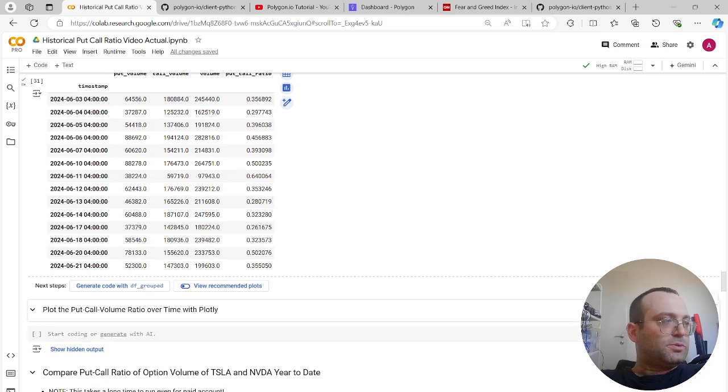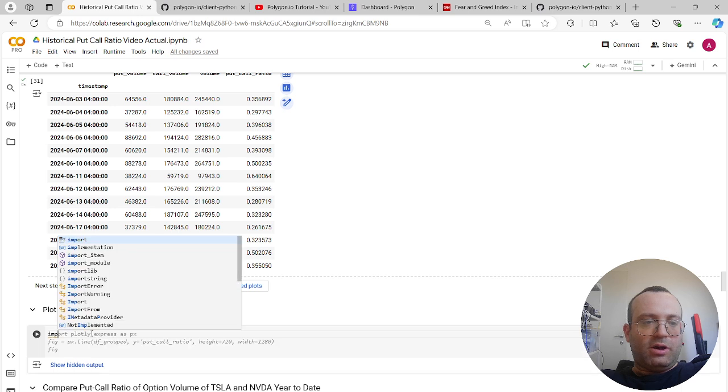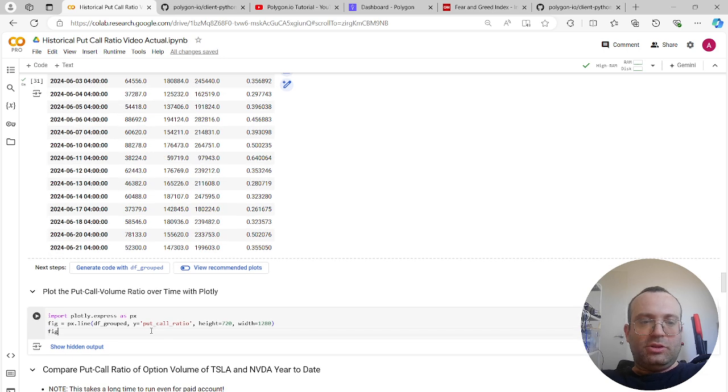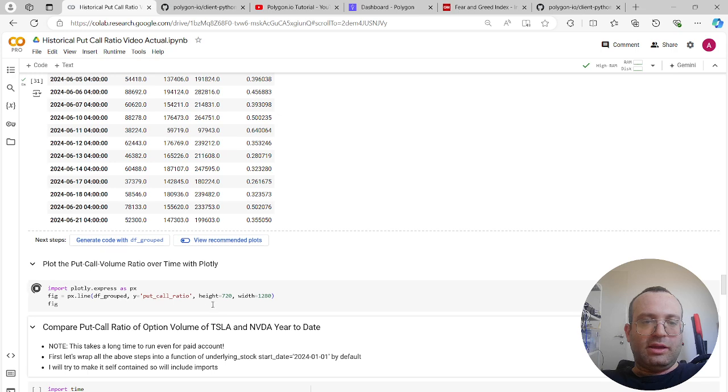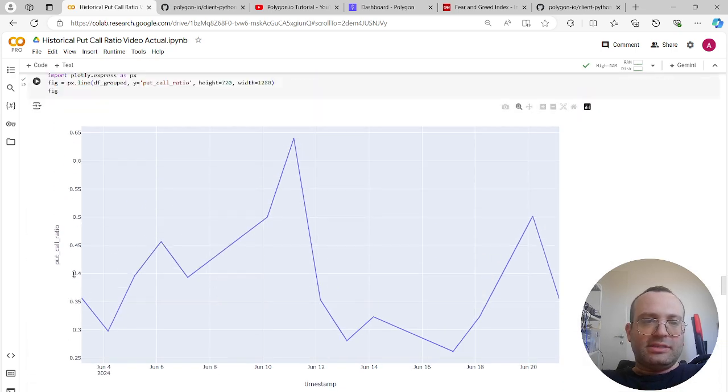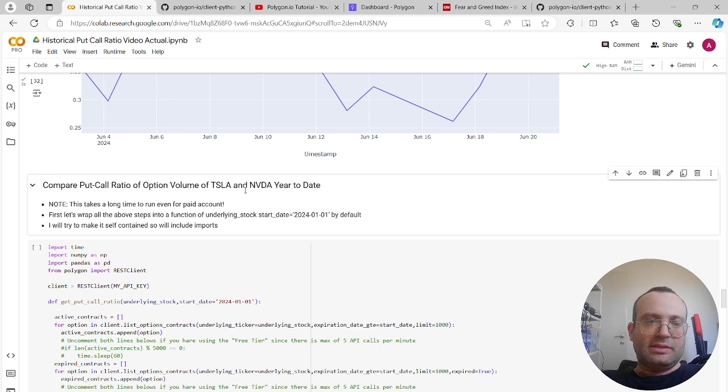So now you can use Plotly to plot it over time. If enough people comment, I'll make a Plotly video. So I do px.line, df_grouped. Because your index is this column, you don't have to write x equals, but then you do y equals put call ratio, and then you set the height and the width. So here you get the put call ratio of Rivian over time. And it's actually interesting because Rivian did crash kind of here. So interestingly, it makes sense.